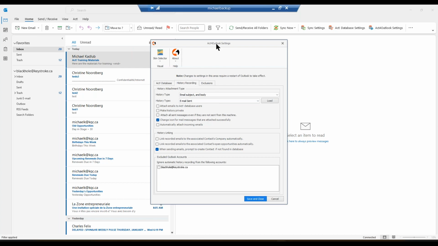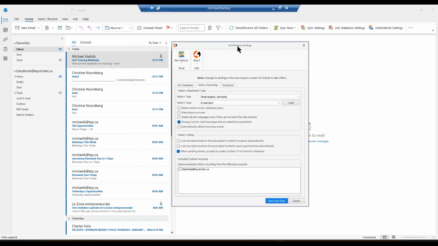This next icon here, the change icon, will put a little green check mark next to the email, so that it'll show you any emails that were recorded in the history.